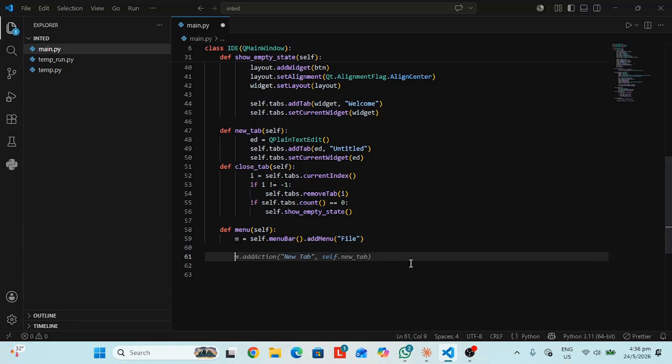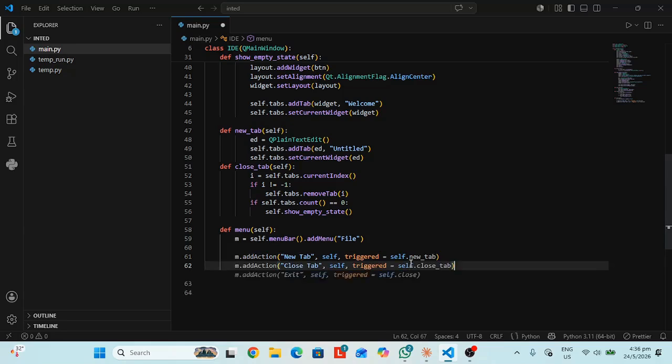Then we are just going to be adding lots of actions. So the first action is going to be this: new tab, self. And then after self, triggered is equal to self.newTab. Then we're going to be doing the same for close tab.